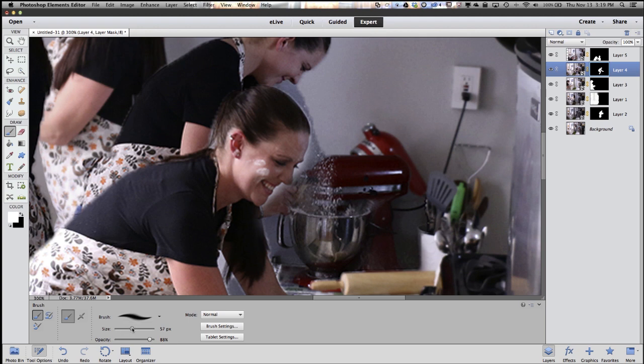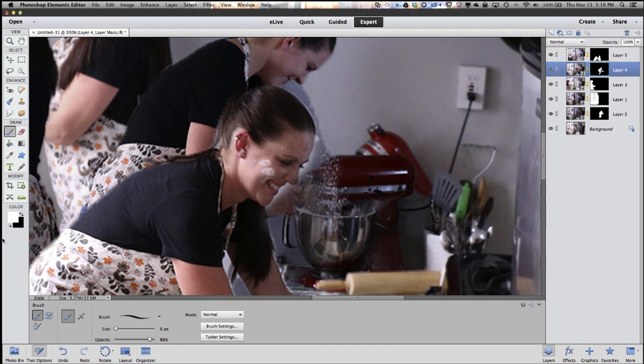Again, I can use the brush slider down here in my tool options, or I can just use the left and right bracket keys as a shortcut. I'm going to come in, oops, I need to be painting with black. I'm going to paint with black and a kind of soft brush right around the edge to really fine tune exactly where I had made that selection kind of incorrectly earlier.